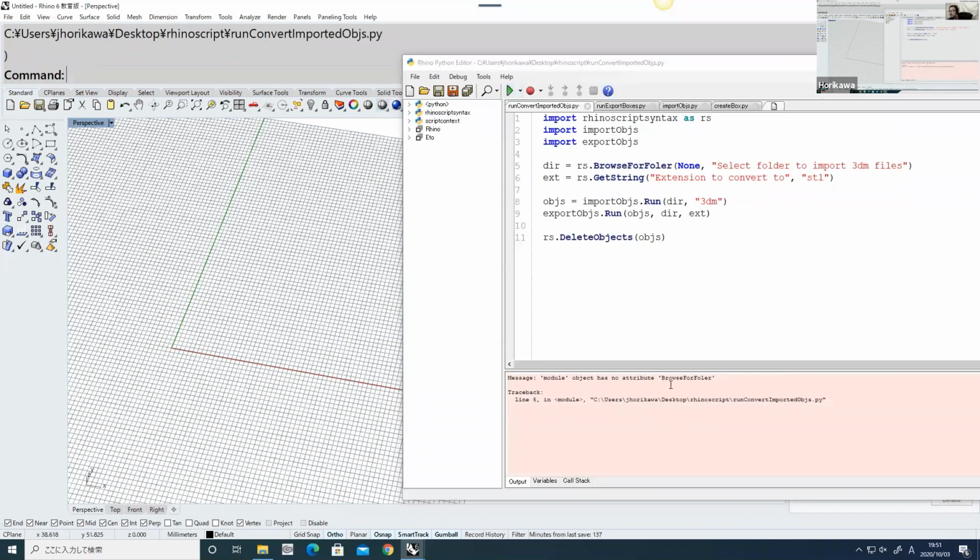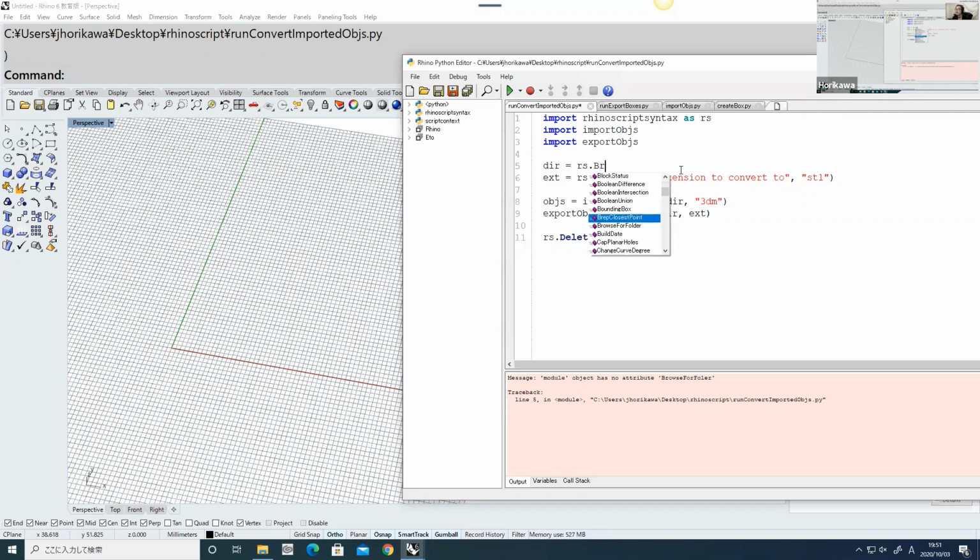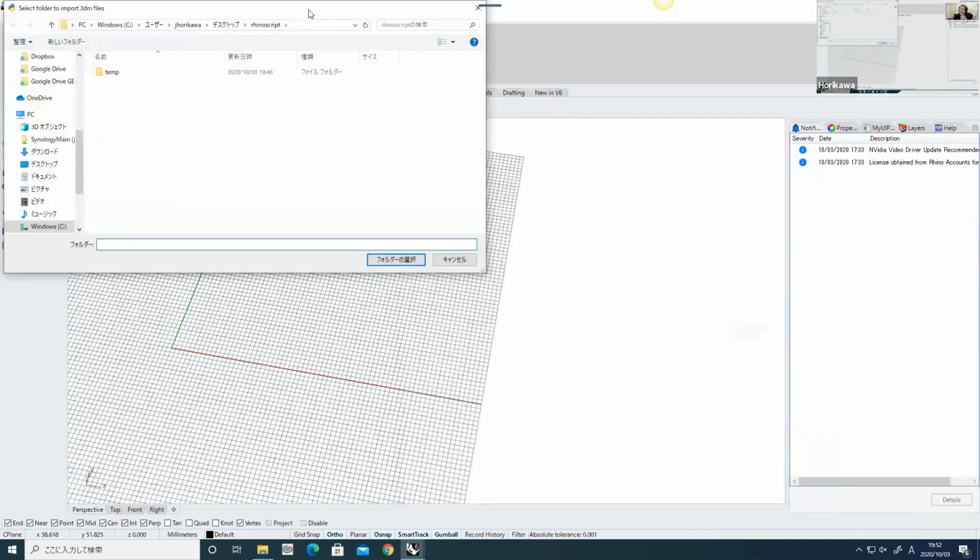Okay, some errors. Browse, message: module object has no attribute. Okay, I think I have done something wrong here. Let me try this again. Let me comment this out, or let me cut this from here, rs.browse for folder, paste it, run it. Okay, I don't know what was wrong.